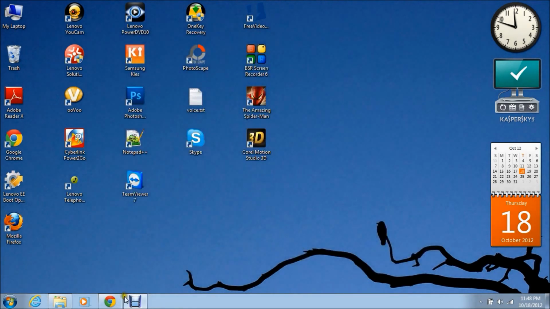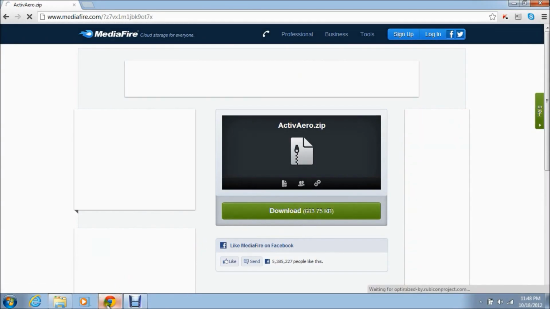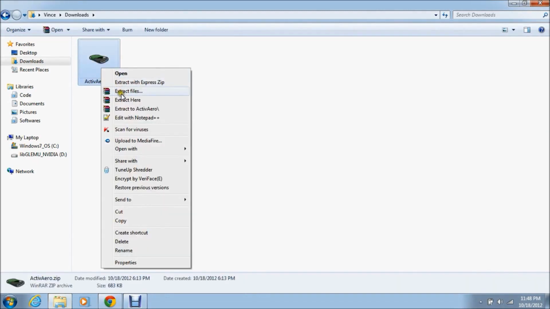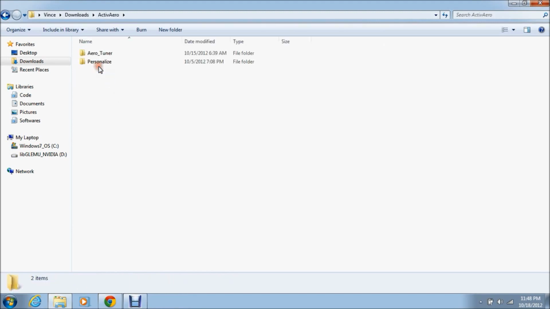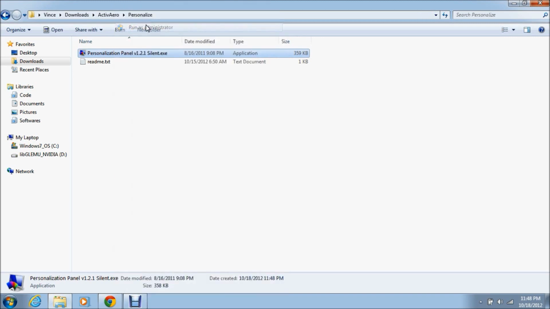First go to the link in the description and download the zip archive. Extract the zip archive. Open the Personalize folder. Click on Personalize it in panel and run as administrator.